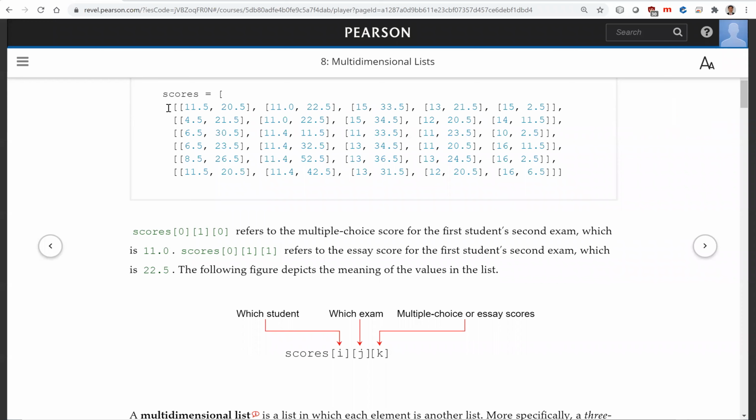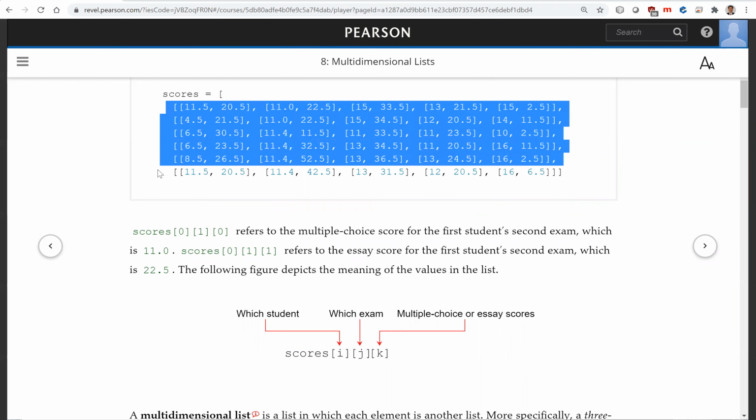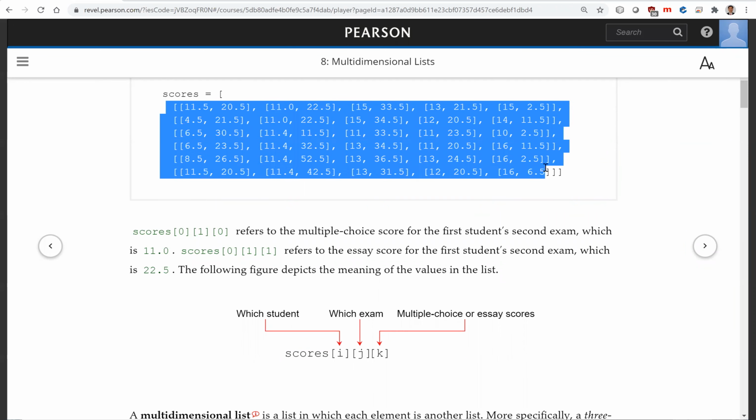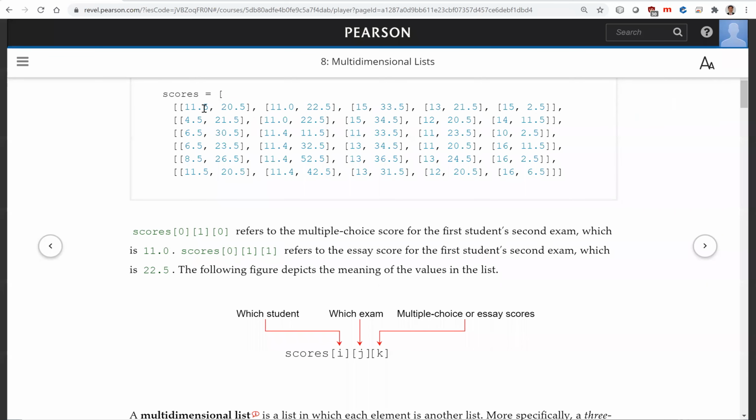So there are 6 students. Each student takes 5 exams. Each exam has 2 parts, multiple choice and essay.